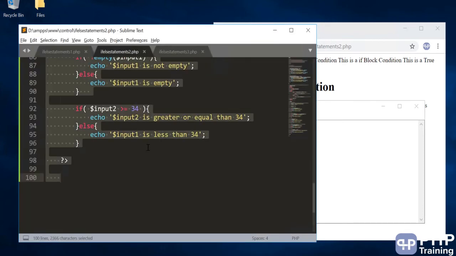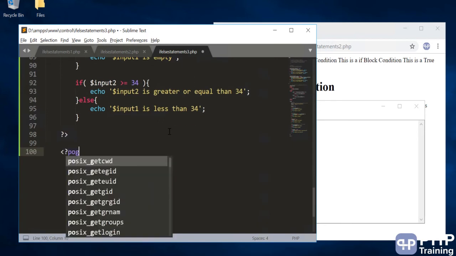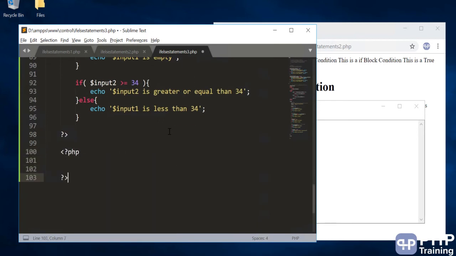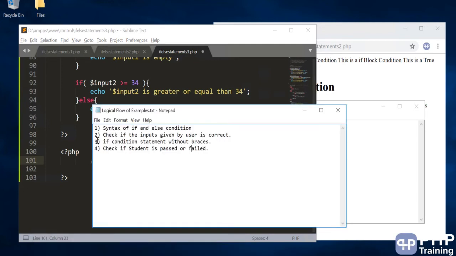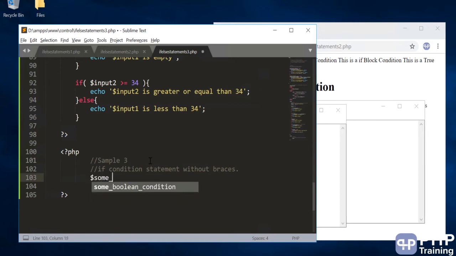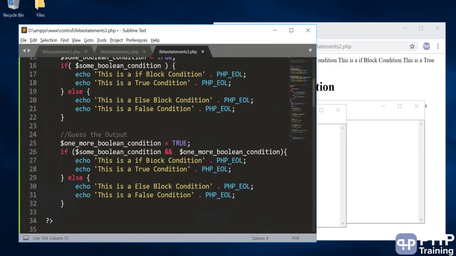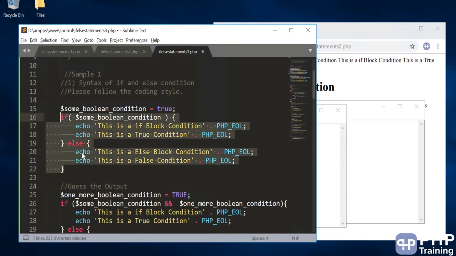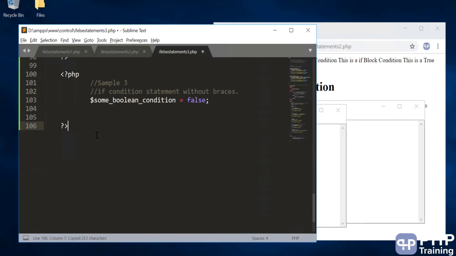I'm gonna copy paste everything from here into this. So we're gonna do a sample 3 here, and the condition is if condition without braces. We'll see how the if behaves if there are no curly braces. So we'll say some boolean condition is equal to false, and we're going to write the same if condition that we have written above.